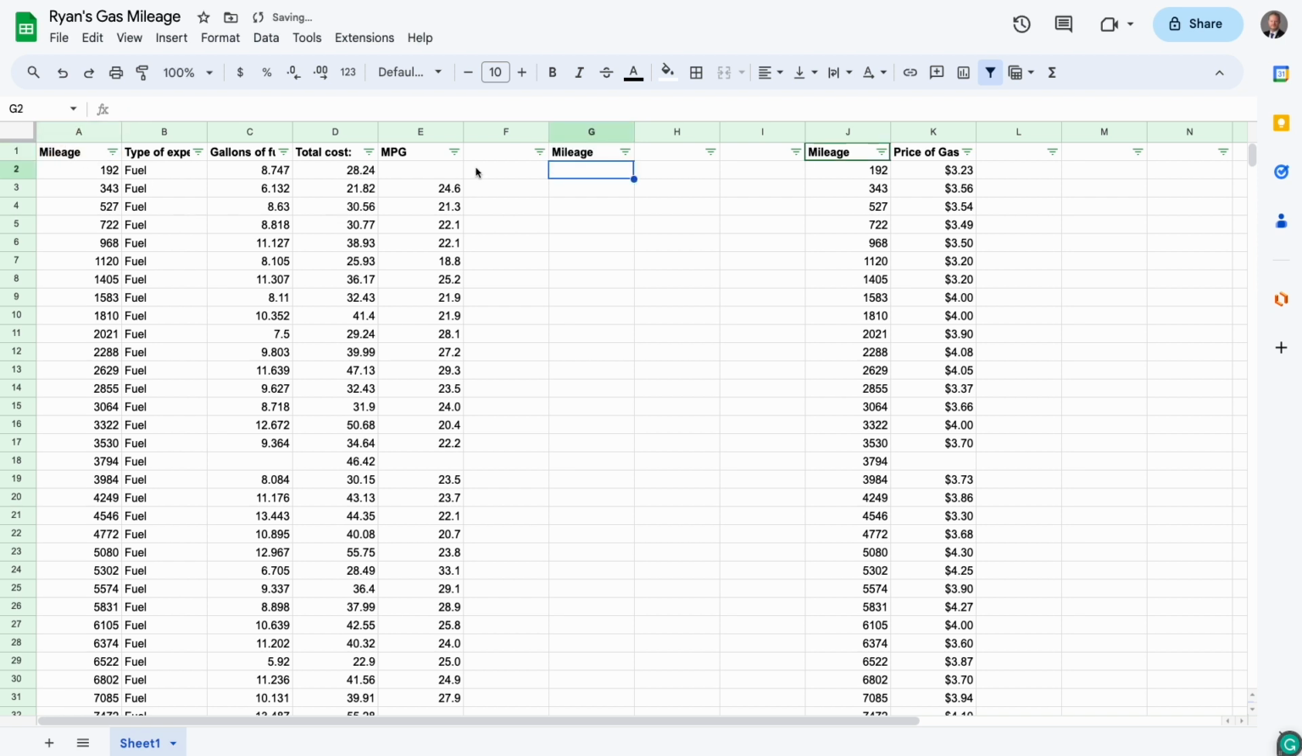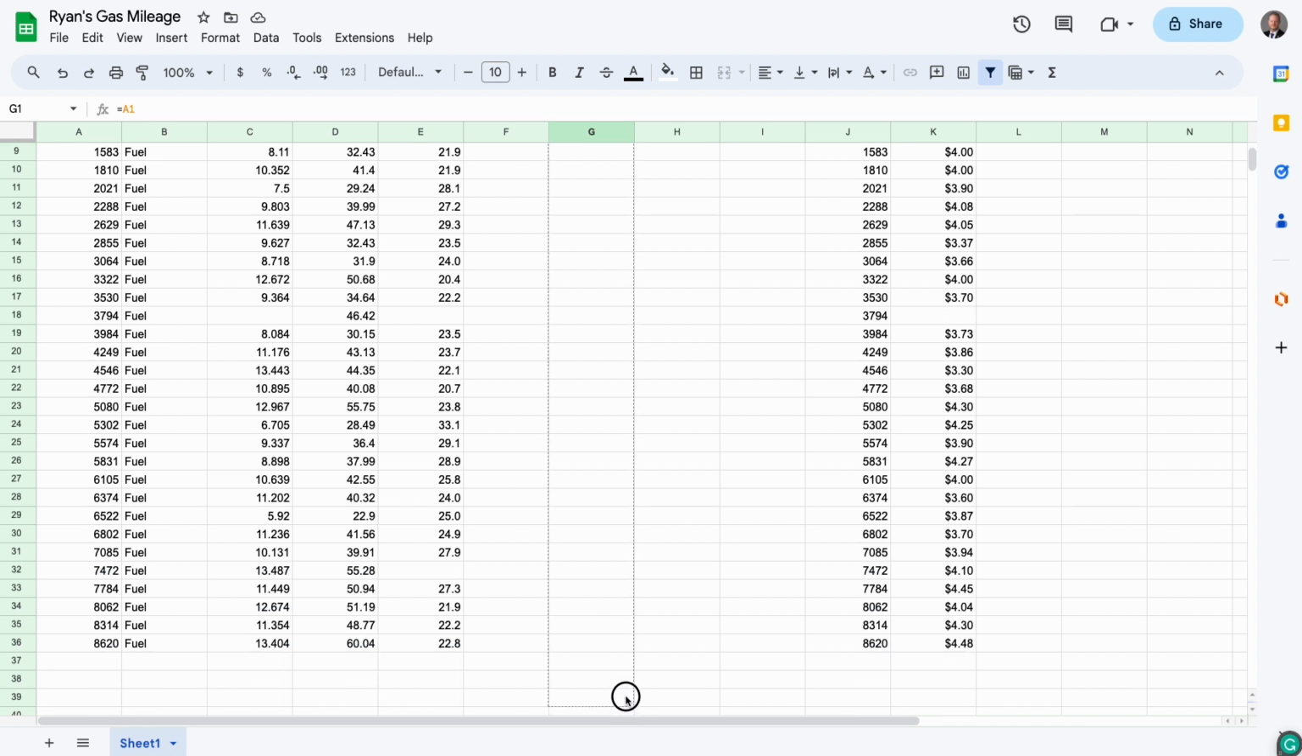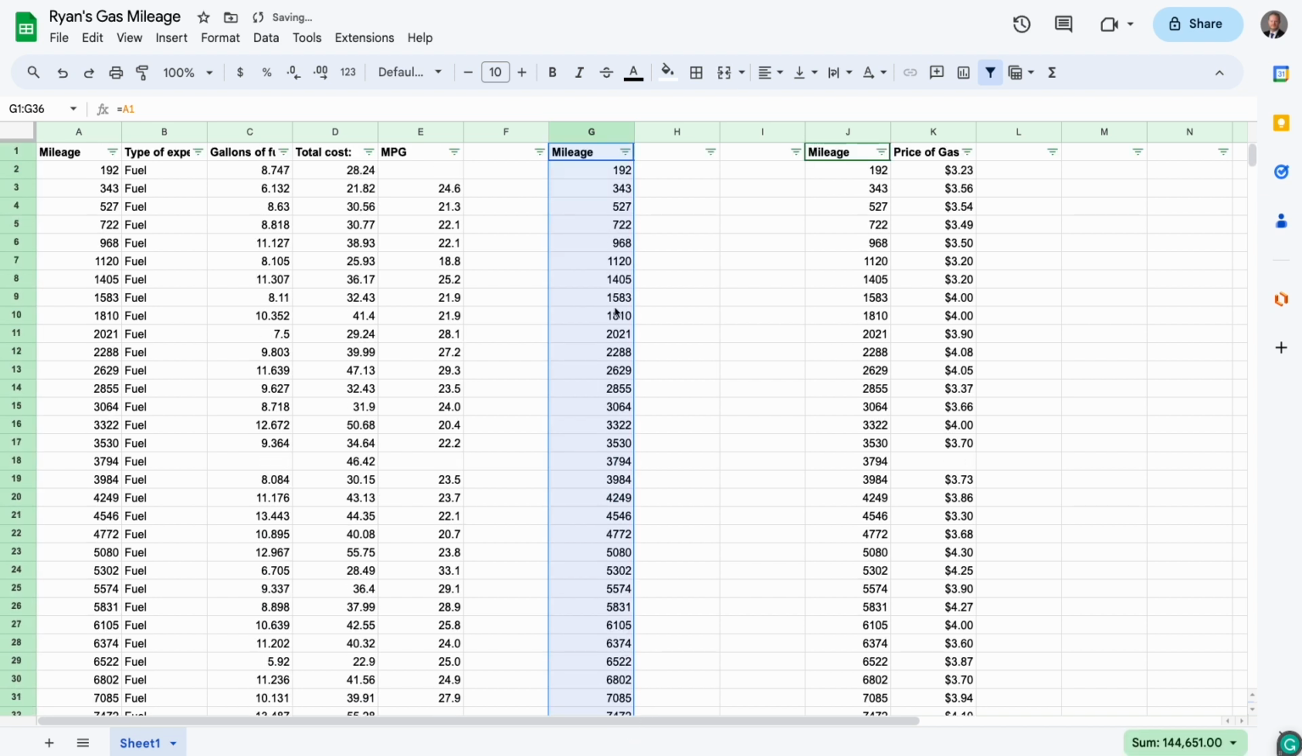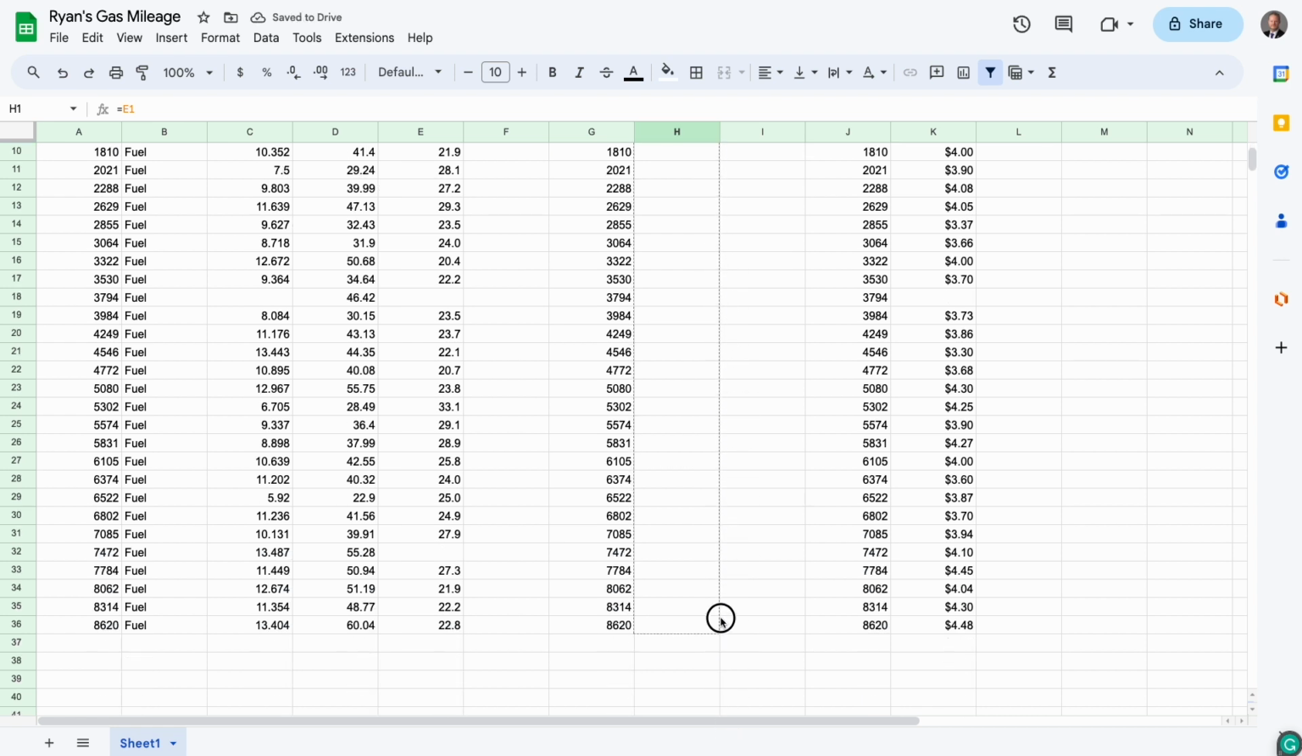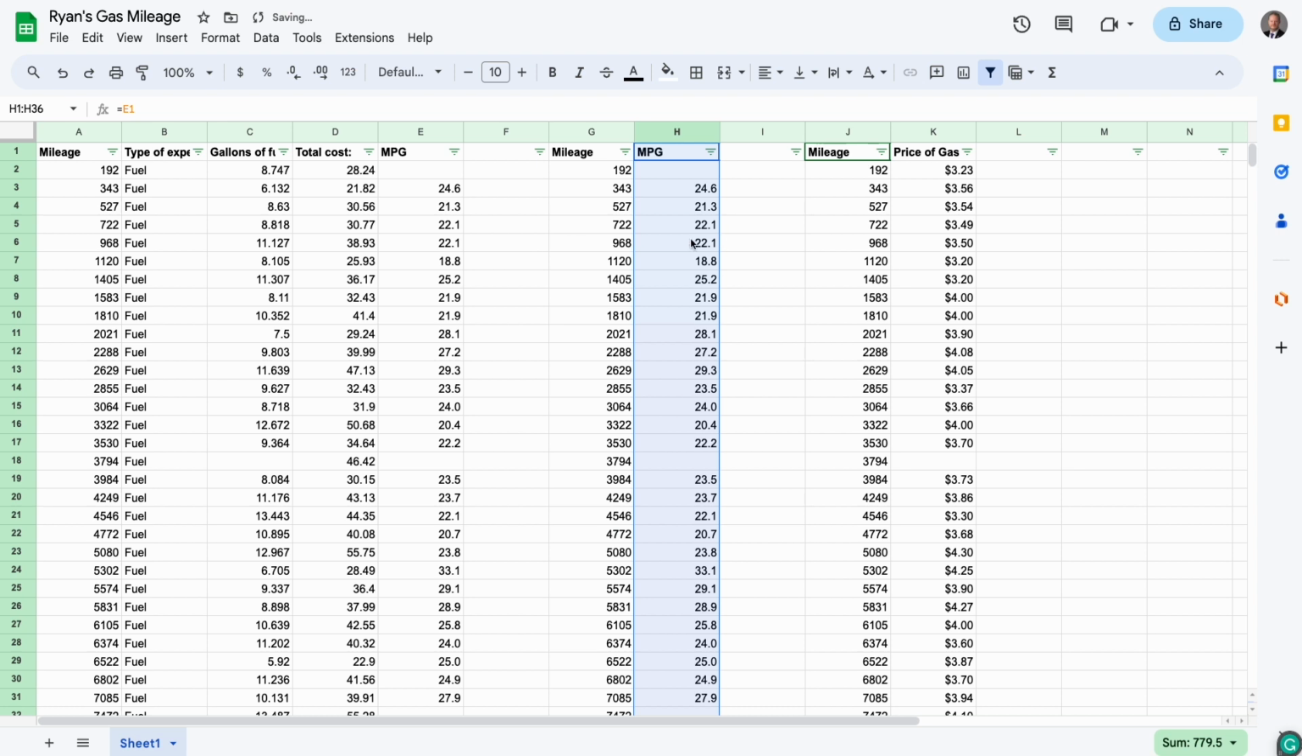and then I hit enter. If I click back on that cell G1, I can access this blue dot and pull that all the way down to fill that information. And all that's doing is copying column A to column G. Now this next one, I'd like MPG to be there. So I'll do the same thing, hit the equals sign, click on E1, enter, and then I will click on that and drag that fill command all the way down. And now I have my two numbers together.